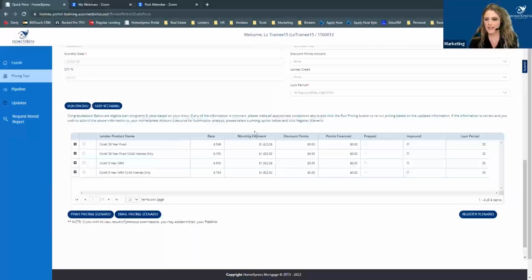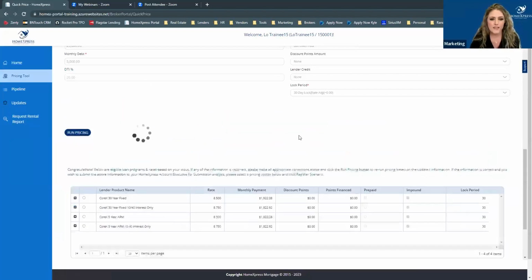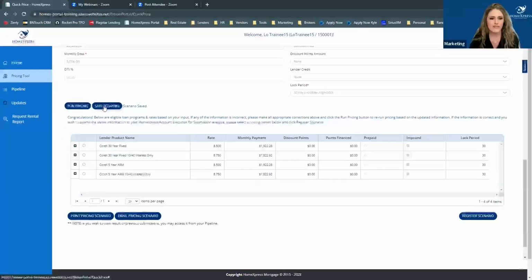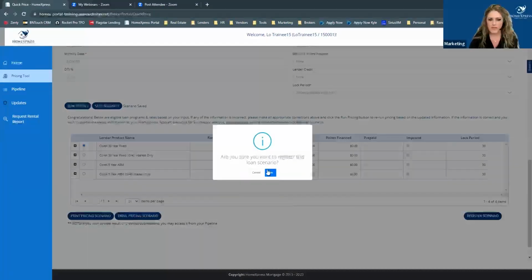So first thing, you have to price a loan before you can actually submit the loan. So pricing is always the first step. Let's save our scenario. Okay, so if we want to do the income desk analysis, we have to register the loan. Let's just select something. Are you sure you want to register this loan scenario? Yes, I do.